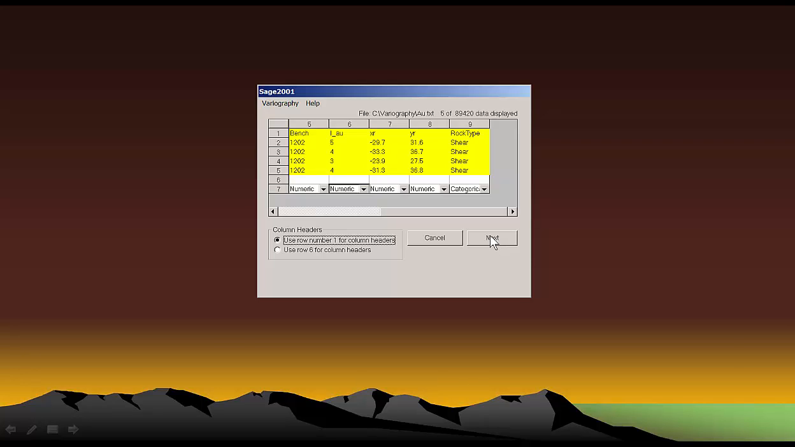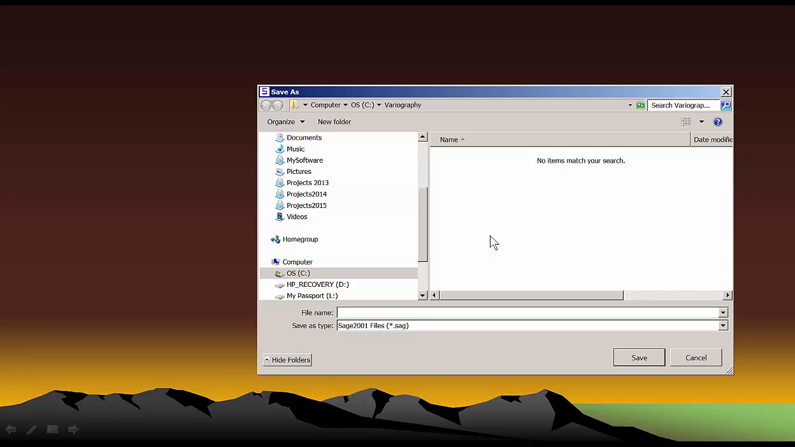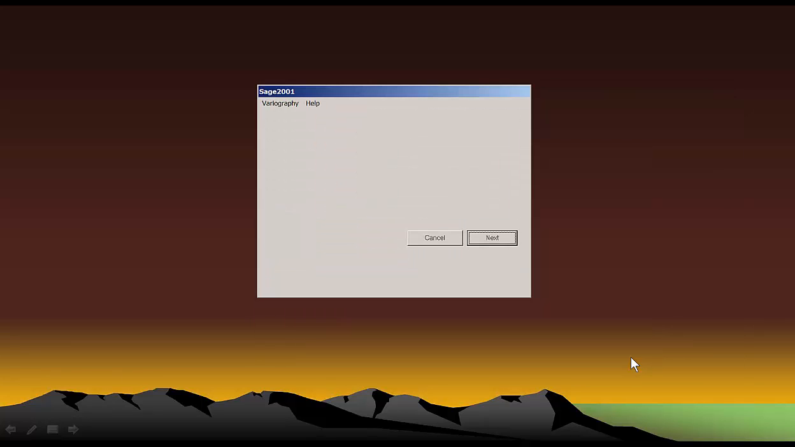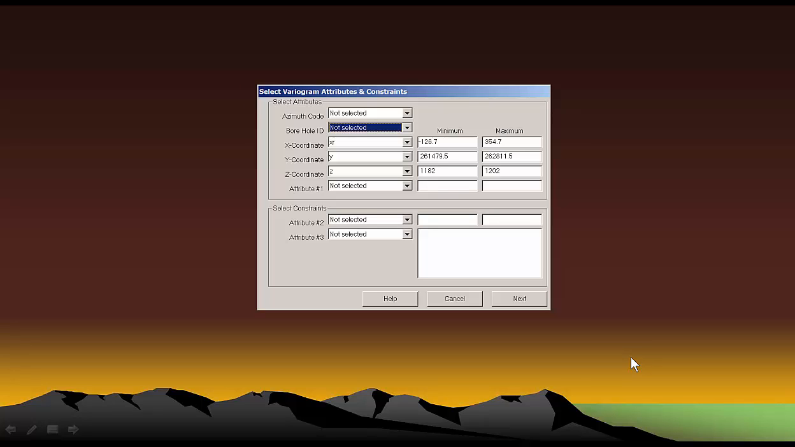So let's click Next. Sage says OK. It's going to be a Sage2001 file, a .sag. I'm going to have to give it a prefix here, which I will call AU. So we'll have a file called au.sag. Save that. Then Sage responds with a screen where it's asking us to select the different variables that we want to work with.